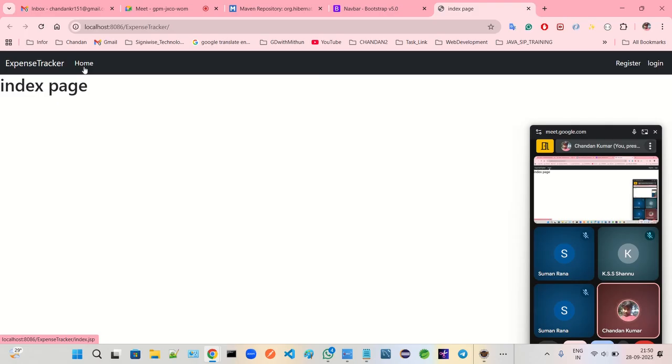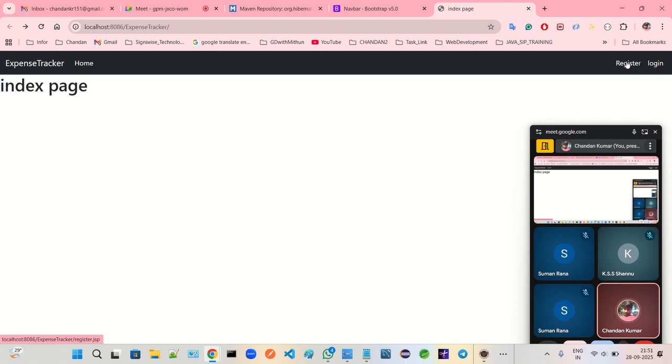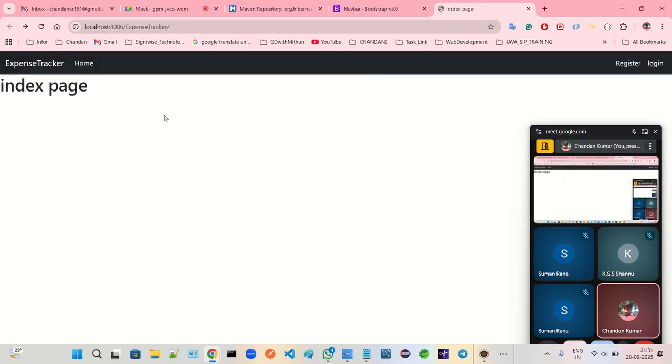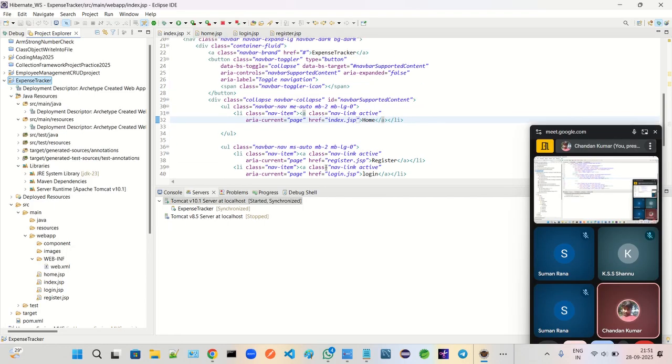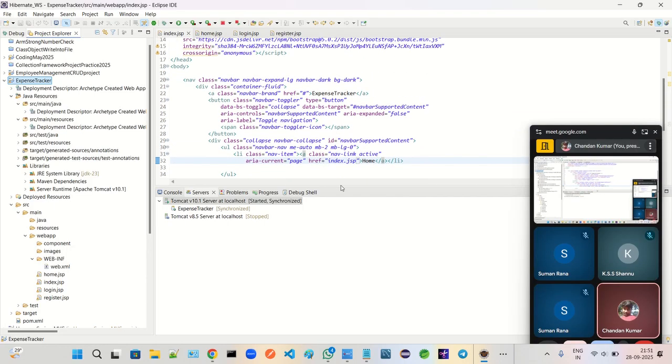Is it displaying? Yes, the login page is getting displayed. You will click on register. Will this register get shown? So yes, register is also working, right? So this is what we were talking about. Register, login, home, that is okay. Now what we need to do, we need to add some symbols.